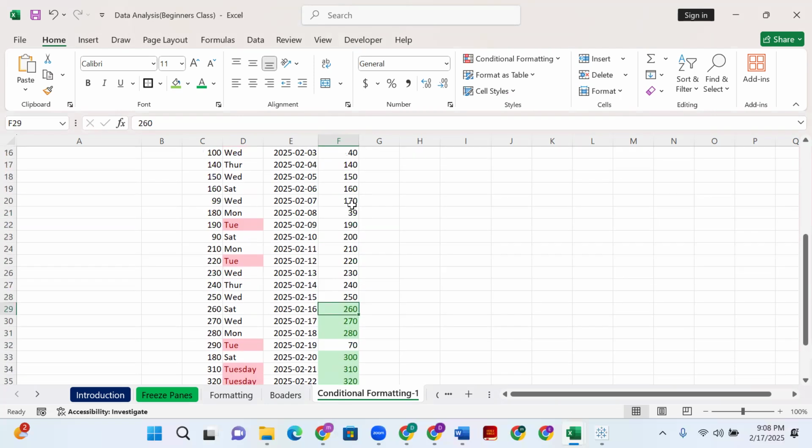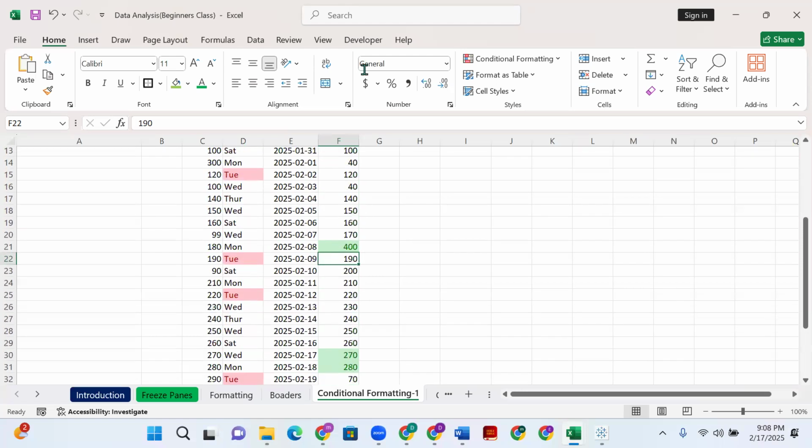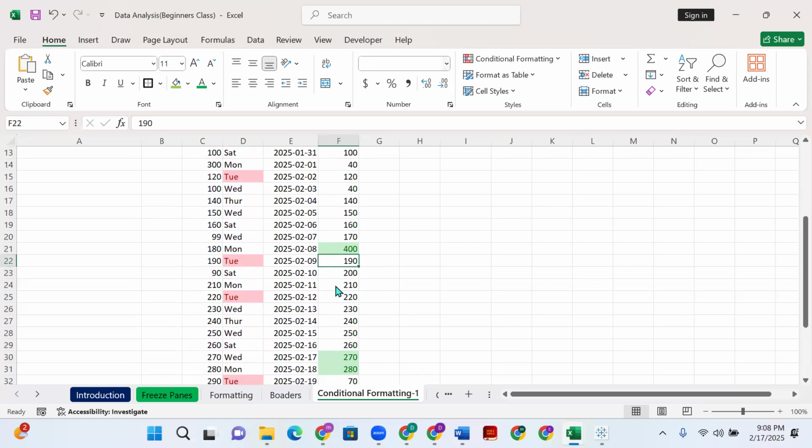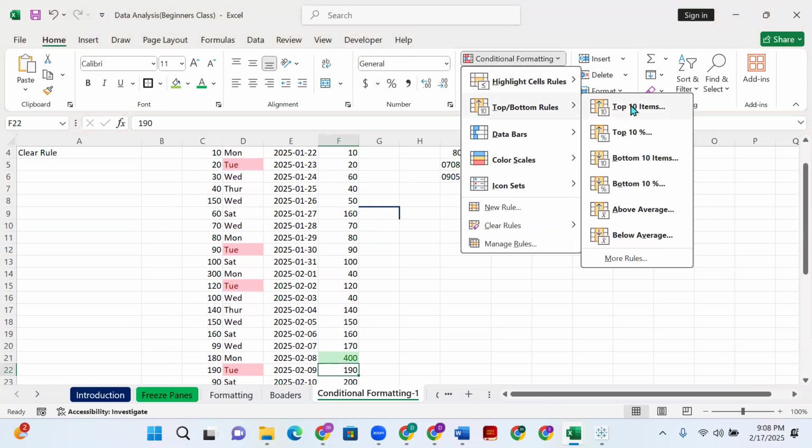Do we understand? Now, let me change this to 400. You'll notice that it will bring the highlight down here and remove it from the nearest lowest one. Do you get the gist? So that's how to do top 10 rules and top/bottom rules.